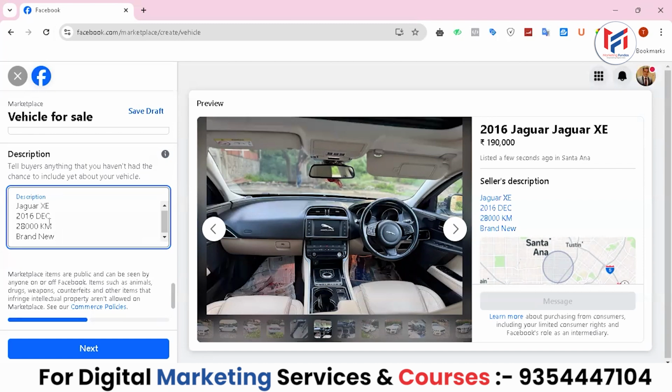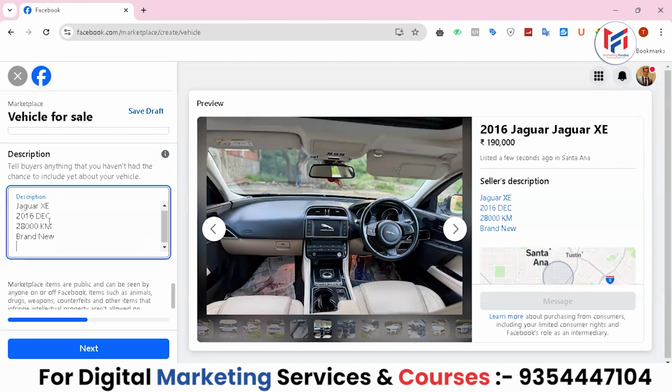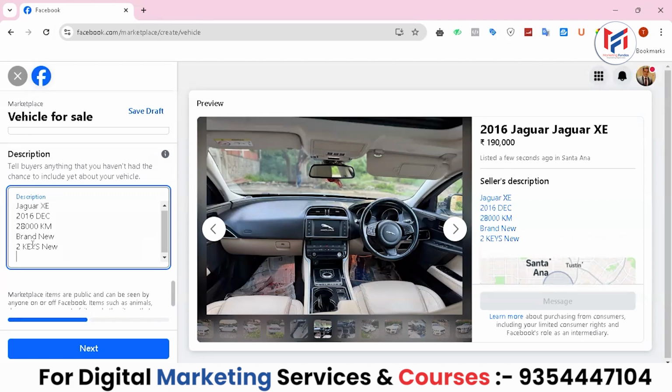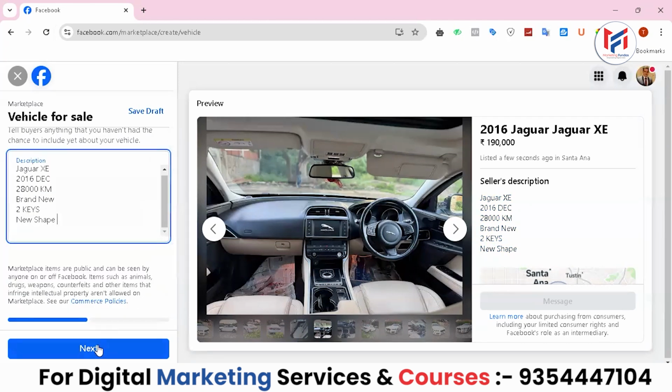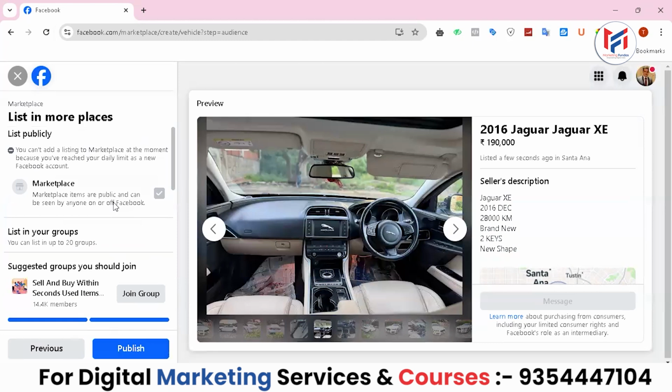And after this, we will write the key factors here. Note the keys. Then you will also write about the shape of the car. So my car has new shape, new design, everything is new. So I'll give new here. All right. We'll click on the next option. We'll fill remaining details here.